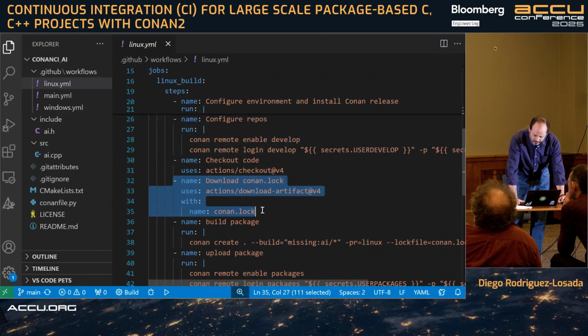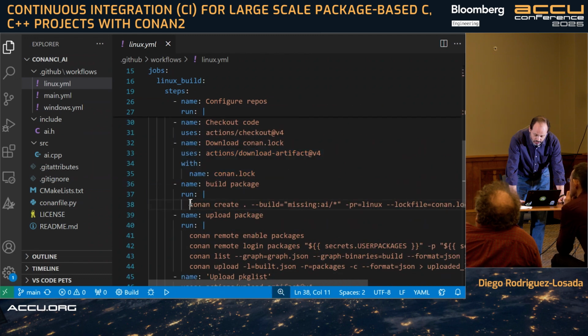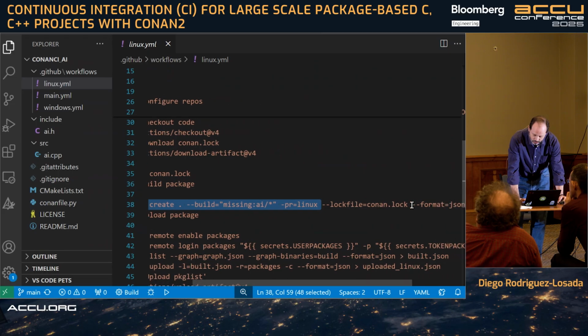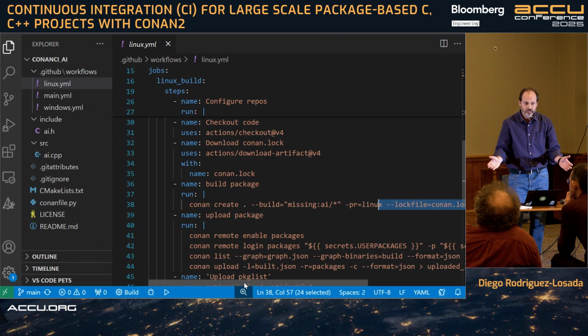This is where the action starts. It first starts by downloading the Conan.log artifact from the GitHub Actions artifacts. And then it's calling Conan create. It's creating the package for the specific configuration. And we can also see that we are providing here the log file to guarantee that it's using the log dependency that we want. So basically creating the package there.